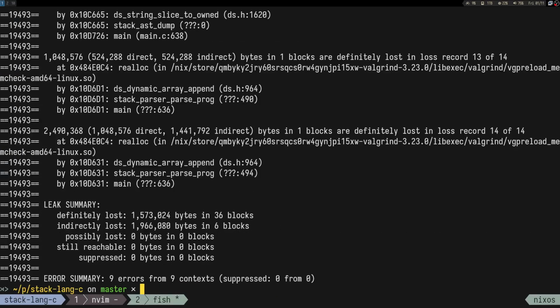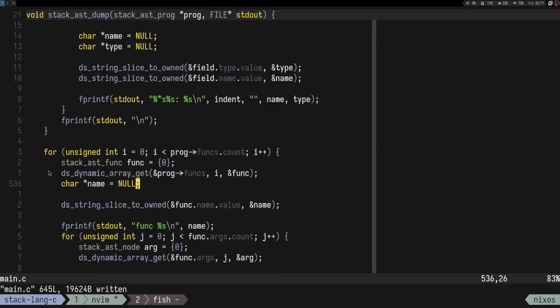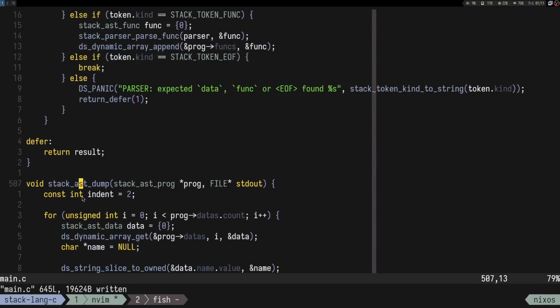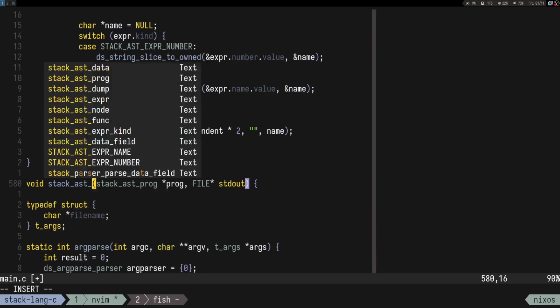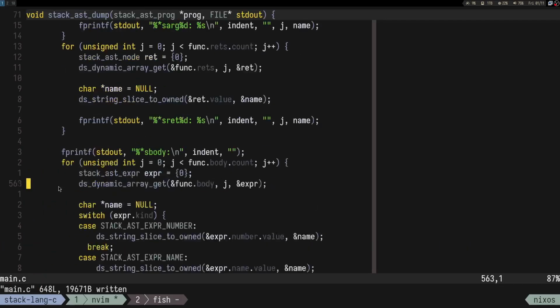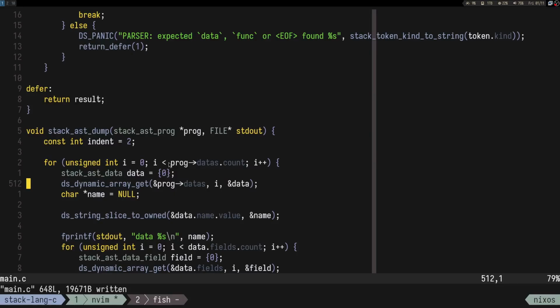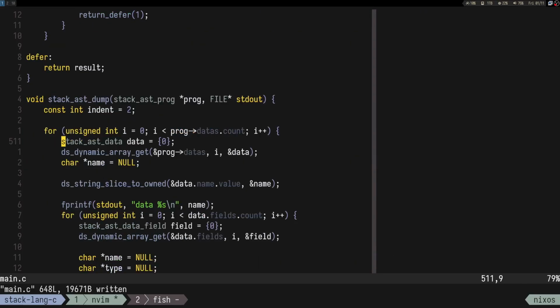Oh, but that's because we don't free the. So we have this dump function print, but we don't have a free for the thingy. So we could do free stack AST free. And data, stack AST data, I think. Yeah, wow. Maybe each one needs its own free.